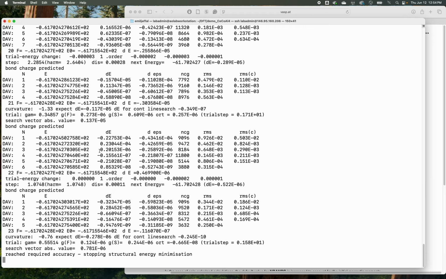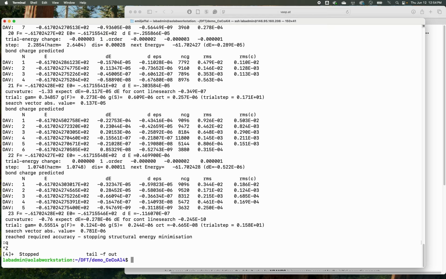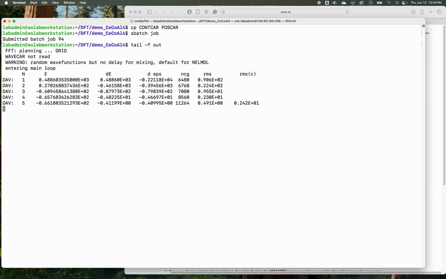Alright, so we've reached our required accuracy. It stops structural energy minimization. So, do Control Z here to get rid of that command. You want to copy the CONTCAR to the POSCAR, and this will give you your new structurally optimized coordinates. Pass it off to your POSCAR file, and you just repeat it, which is a good practice. I usually do 3 times. Make sure you really get the lowest energy position, and then we do tail -f out again, and we just do the same thing.